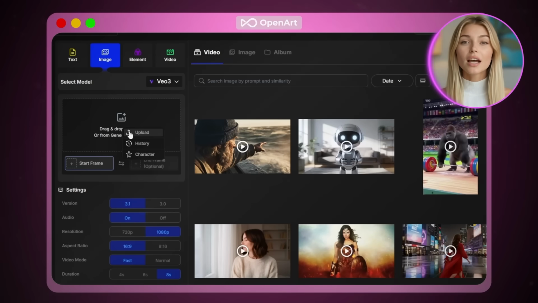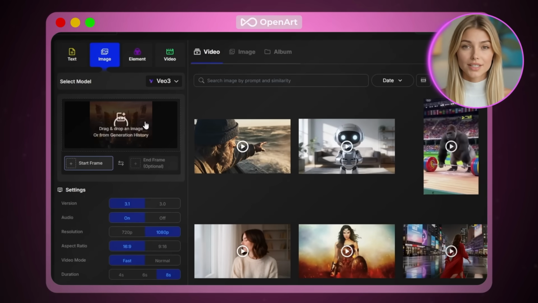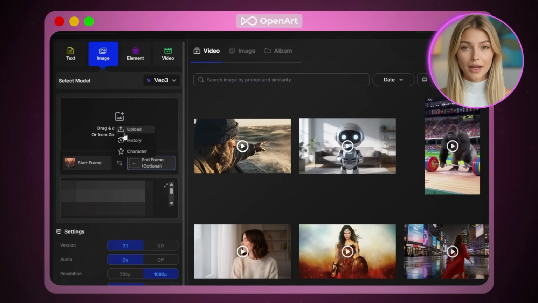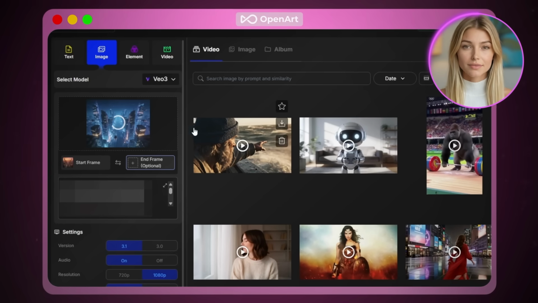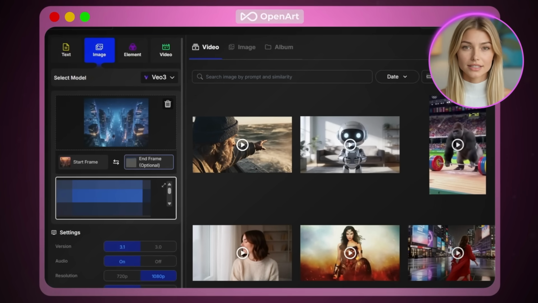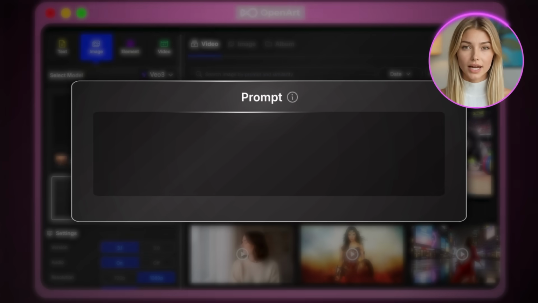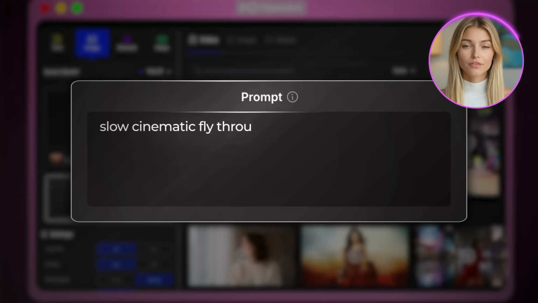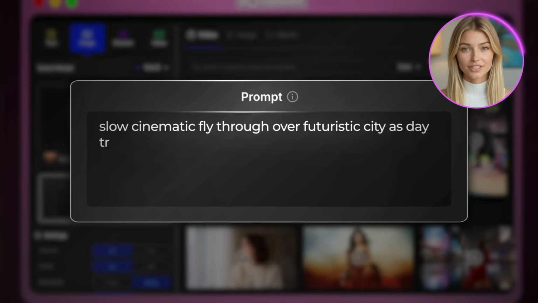Like I said, for image to video, Veo 3.1 is even more impressive. You can upload an image, write a detailed animation prompt, and watch it come to life with incredible depth and motion. Let me demonstrate this with the start and end frame feature. I'm going to upload a starting image of a futuristic city at sunset. Then for my end frame, I'll upload an image of the same city but now at night with all the lights glowing. For the animation prompt, I'll write, "Slow cinematic fly through over futuristic city as day transitions to night.